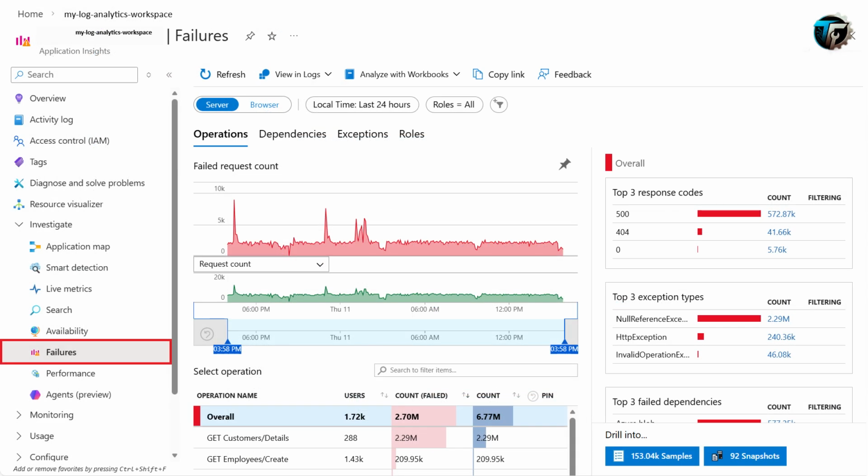When things go wrong, the failures blade helps you isolate the root cause quickly. It automatically aggregates your top response codes, like server 500 errors, and ranks your most frequent exception types, such as null reference exceptions. From here, you can see exactly which operations are failing the most and drill straight into samples or snapshots for a line-by-line look at the error.